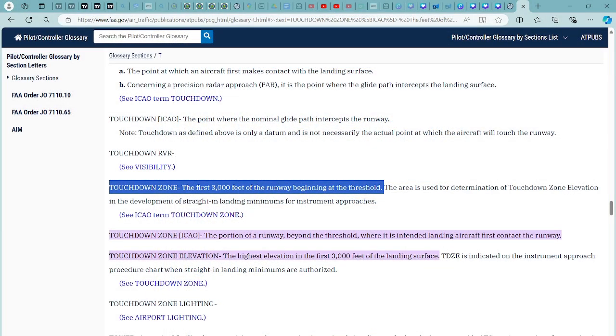In the pilot controller glossary, touchdown zone is defined as the first 3,000 feet of the runway beginning at the threshold. The area is used for determination of touchdown zone elevation in the development of straight-in landing minimums for instrument approaches. And then for ICAO, touchdown zone is the portion of the runway beyond the threshold where it is intended landing aircraft first contact the runway.